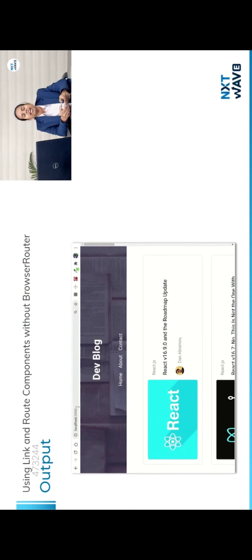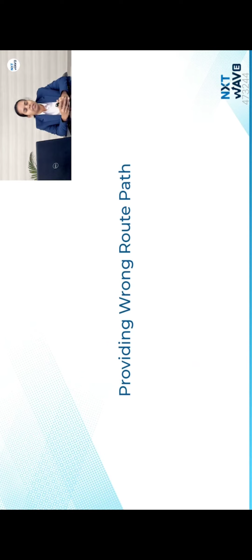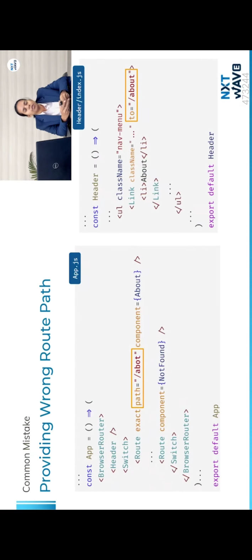Clear? Now let's proceed to another common mistake, which is providing the wrong route path. Let's have a look at this. Here you can see that in the app component, while defining the route, we have written the path as /abort. Whereas in the header, while providing the link, we have provided the path as /about. So here there is a mismatch. Here it is /abort, here it is /about. There is a spelling mistake here, right?